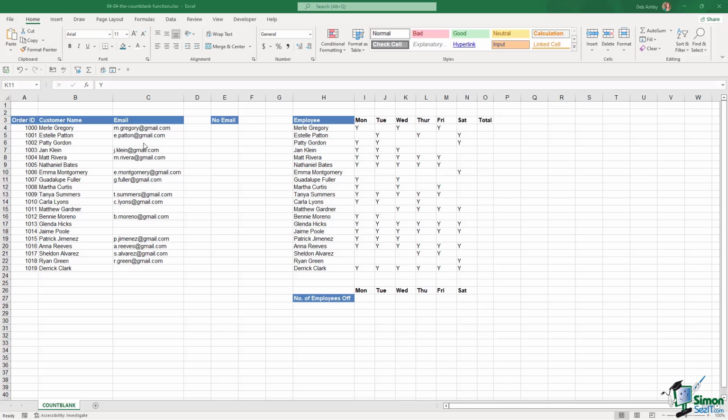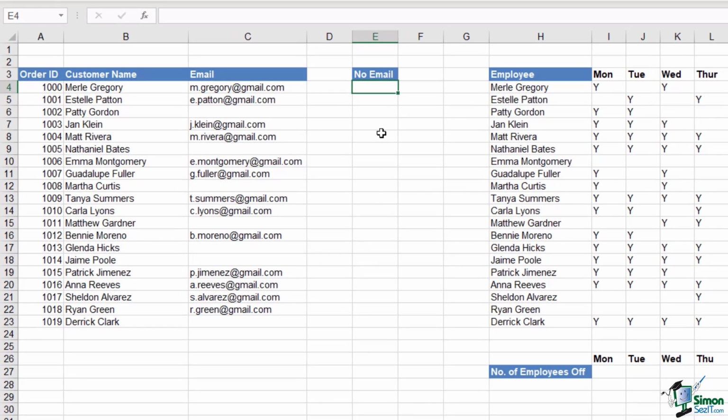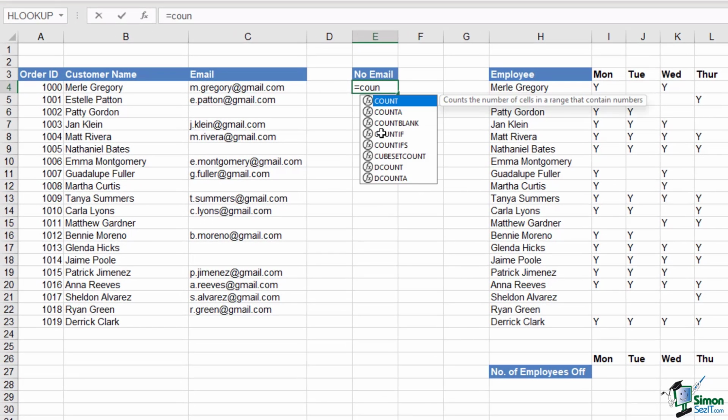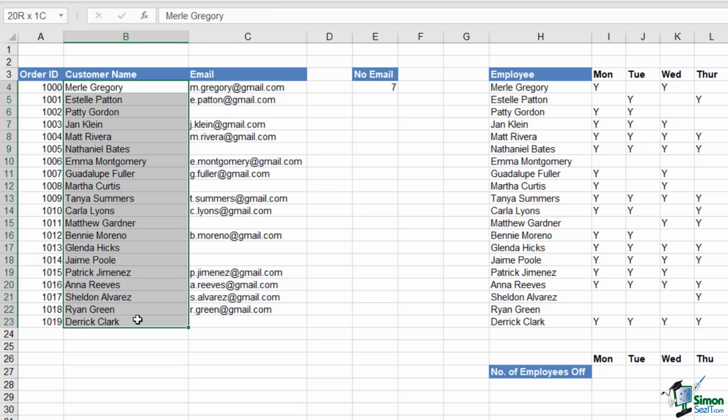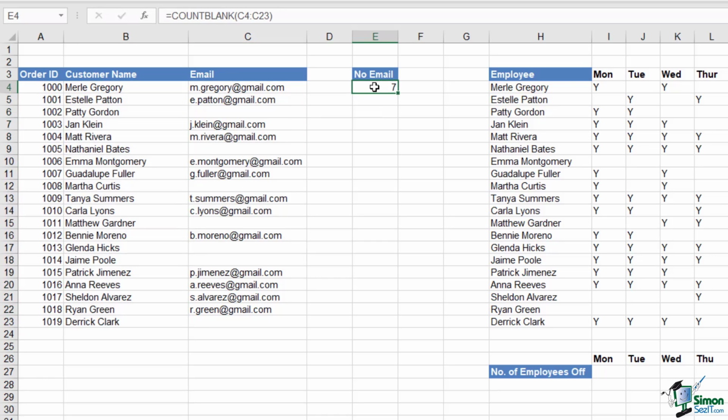And this is really going to determine if we're going to spend any money on developing our order system and making email addresses mandatory prior to placing an order. So I can use the COUNTBLANK function for this, and it works exactly as you would expect. We're going to type in equals, and it's this one just here, COUNTBLANK. And we have one argument for this, and that is the range of cells. So all I need to do here is select this range, C4 to C23, and it's going to tell me that out of 20 customers, 7 of them have not left their email address.